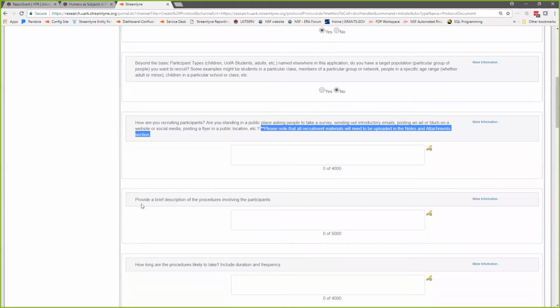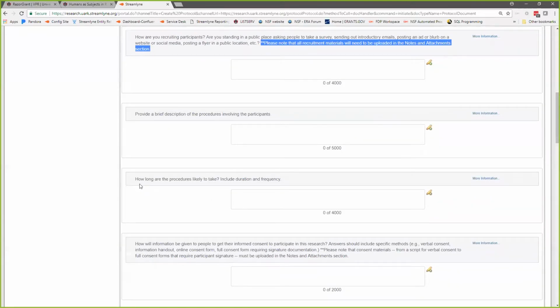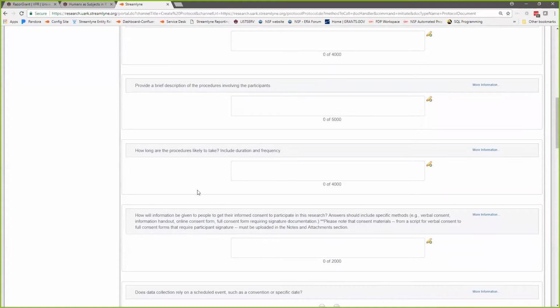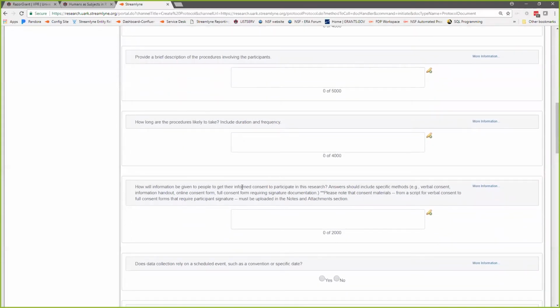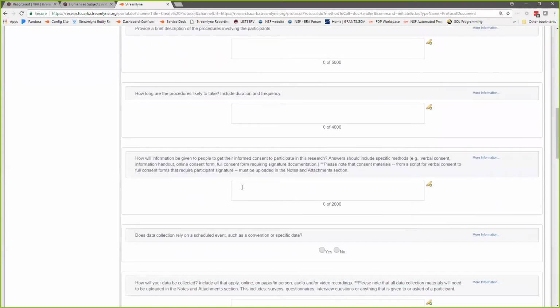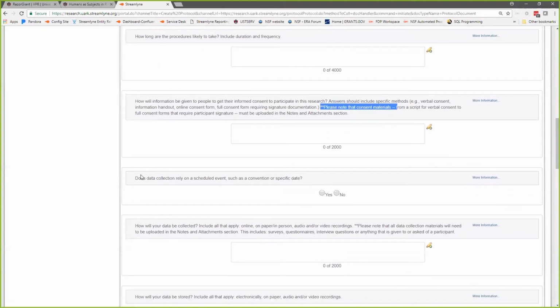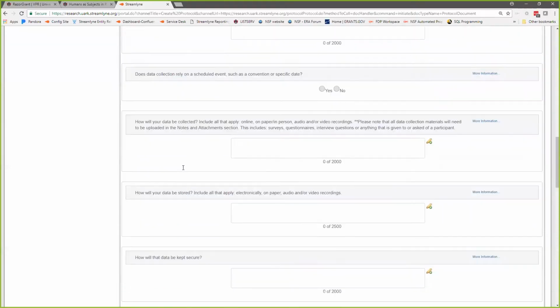It will also ask you questions about describing your procedures, and keep in mind, a procedure is not limited to something medical related. A survey would be considered a procedure. You're going to describe how long the procedures take, how information will be given to people to get their informed consent, and again, consent materials will need to be uploaded. If your collection relies on a scheduled event, such as a convention or a conference that you're going to, you'll note that.